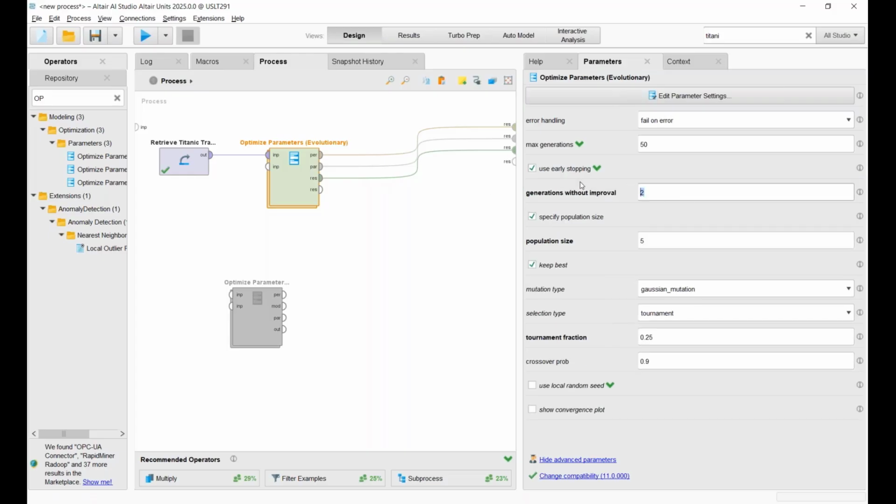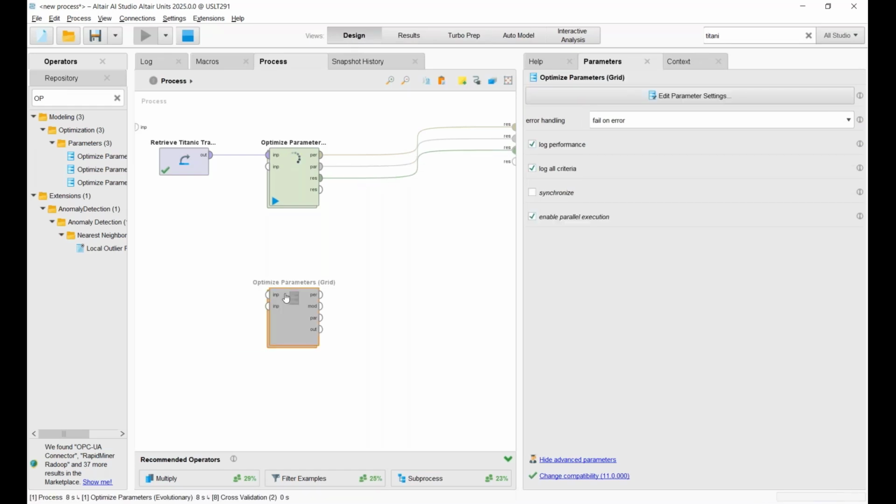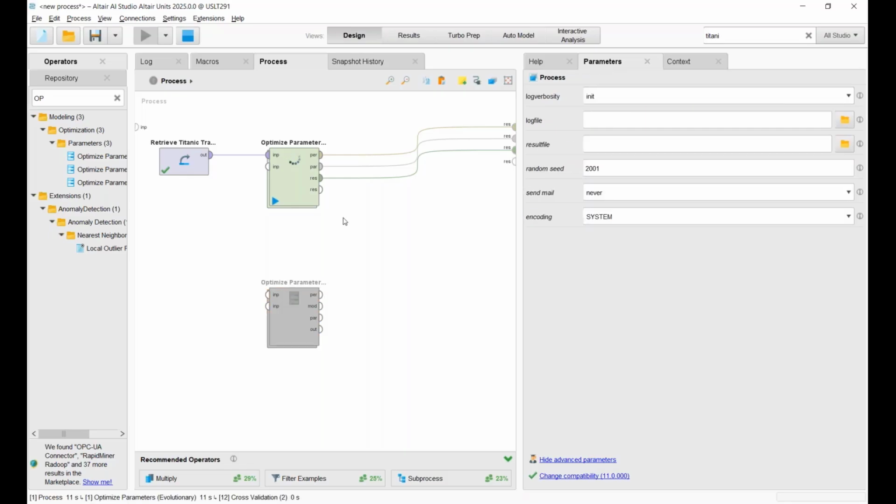Generations without improvement, let's be generous and say like 5 generations, and we don't actually see any improvement. So instead of optimizing this forever for all of those combinations, I can just say, hey, here's a minimum, here's a maximum, train a whole bunch of models for me, and then stop when we don't see any improvement on those combinations.